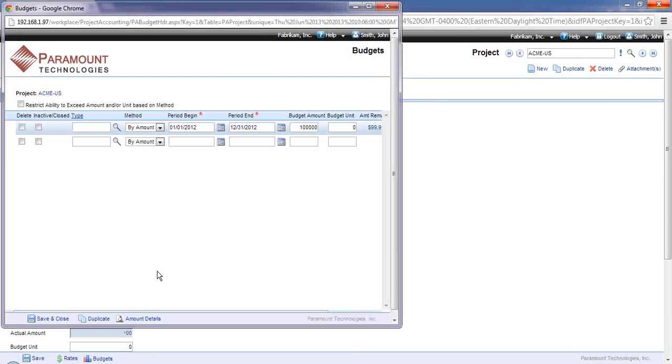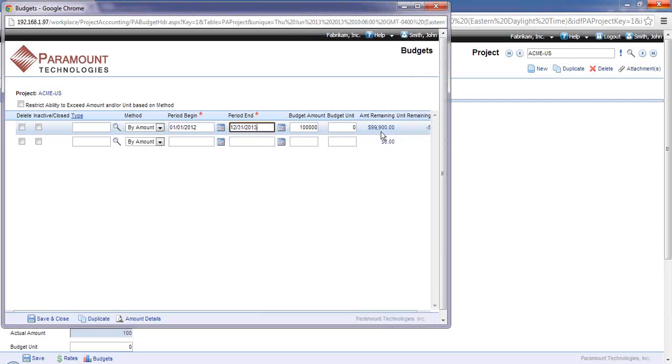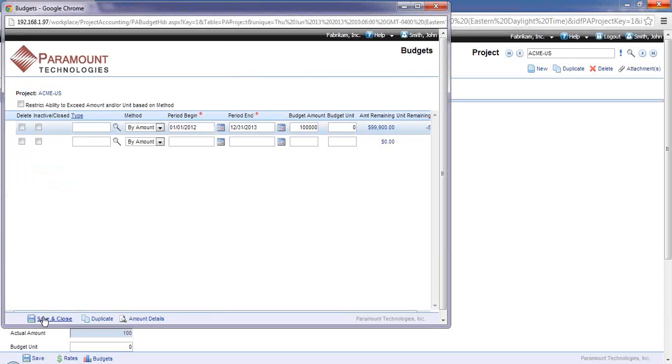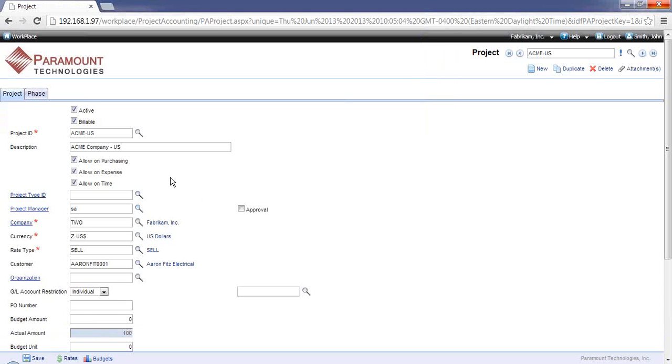You've got budgets that you associate with the project. The budgets can be by amount, by unit, or by both, depending upon how you want to record that and then what interfaces you're using, whether it's purchasing, time, and/or expense. The beginning period, the ending period, for that particular budget, your budget amounts or your budget units, and then what is remaining on that budget. You can immediately view the amount details down here at the bottom of the screen. The details will show you what you budgeted and where any dollar amounts or units are in that process with what you have remaining, and that's the setup of the budget for the project.